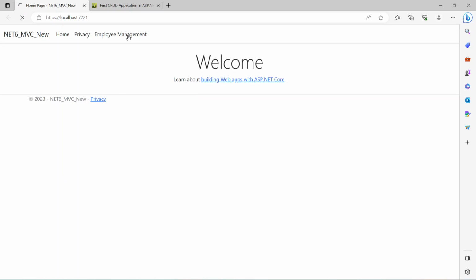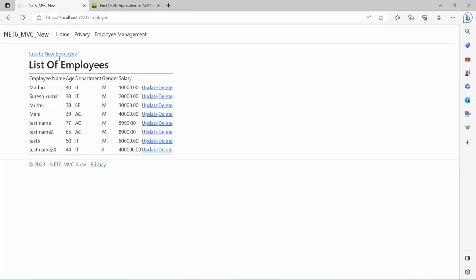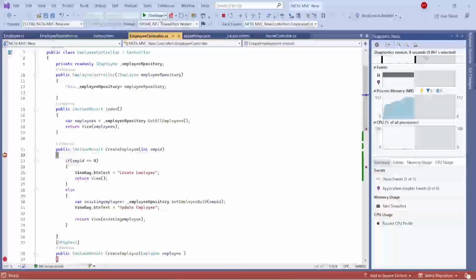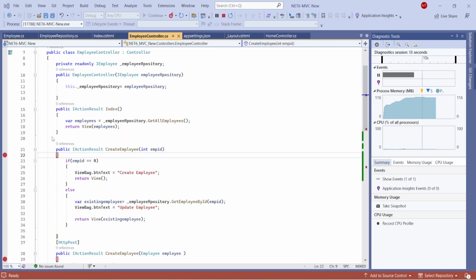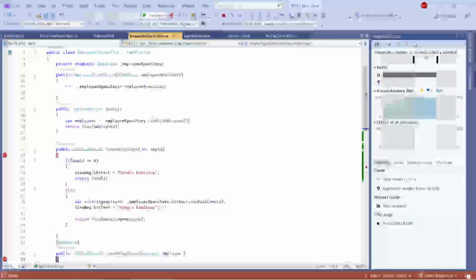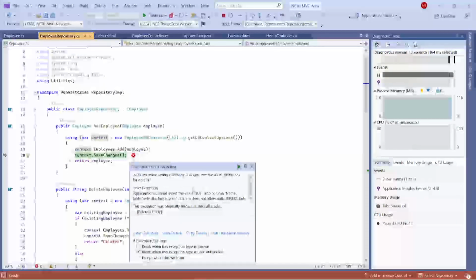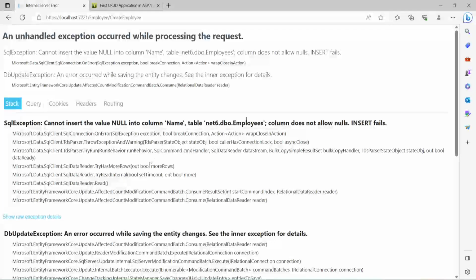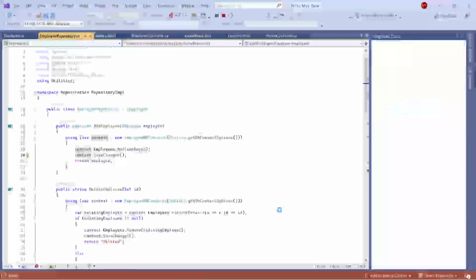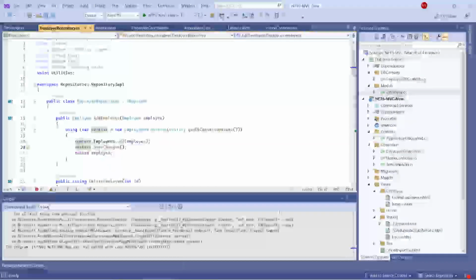Click on employee management. Click on create new employee. Without providing any values in these fields, I'm clicking create employee. It shows an error because name is a required field. So we need to handle this error, and we can do it using data annotations.